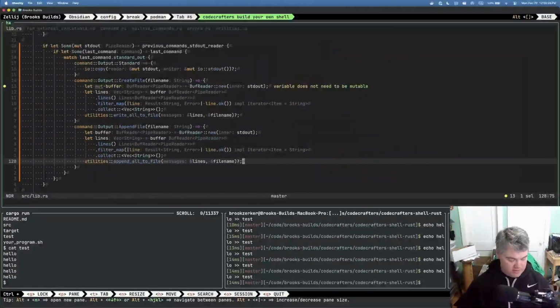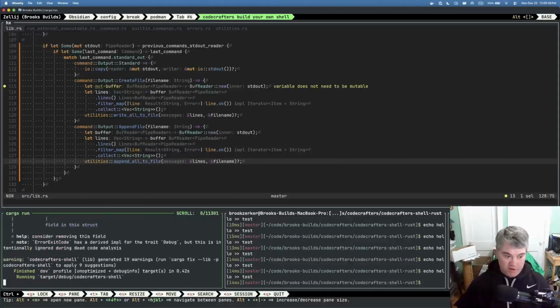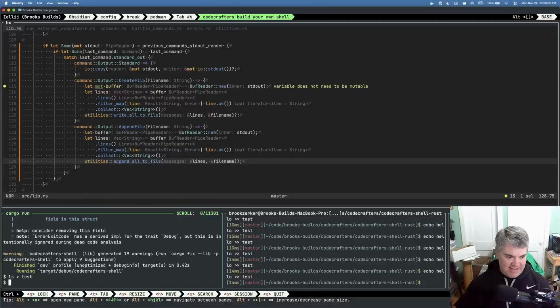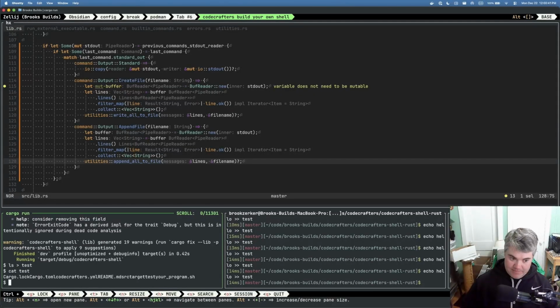Whole bunch of warnings, but no errors. So if I cargo run, let's see. If I do an ls redirect to test and I cat test, okay, that's sort of nice. That's not really what I want. I need, okay, so what happened here? I needed this to have new lines on them.